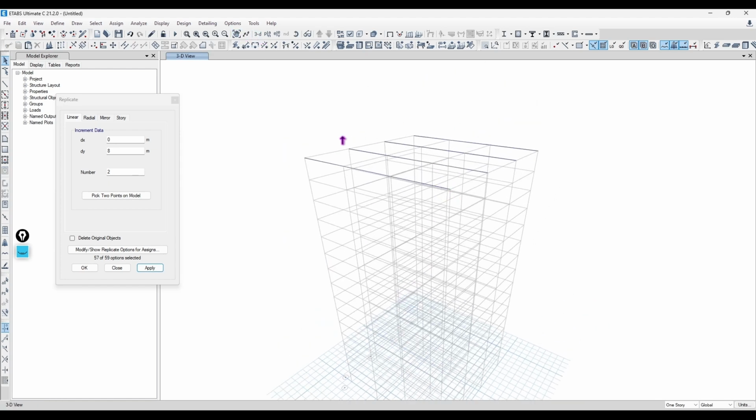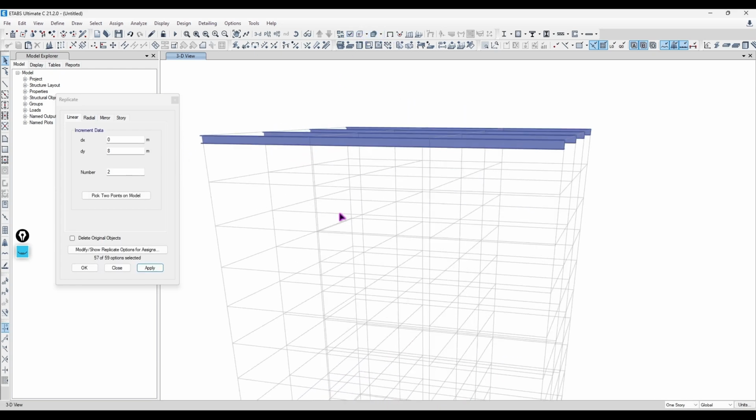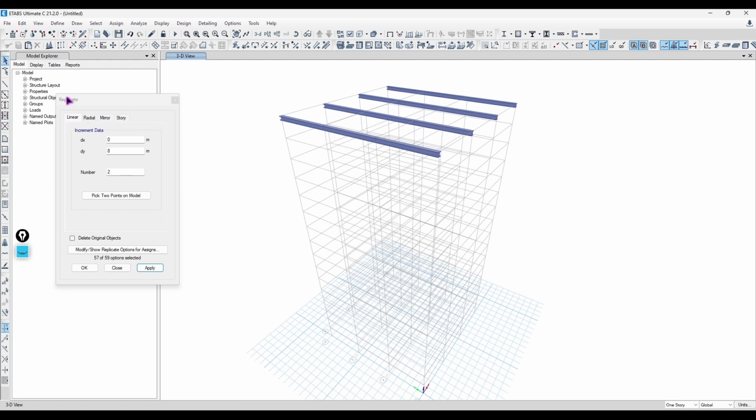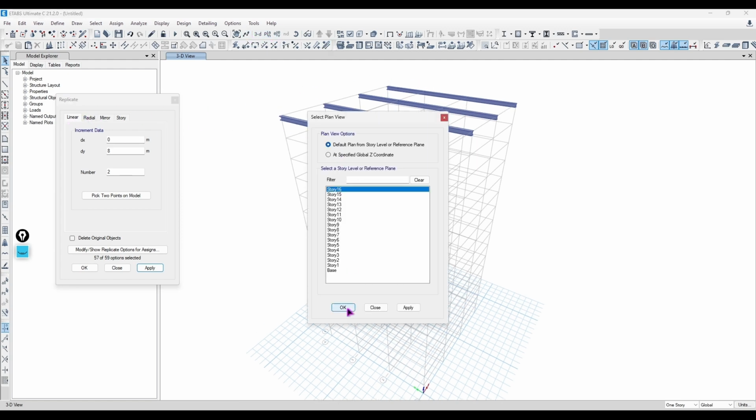We've made it onto the last floor. If we can just extrude the view, there you go. You can see the beams just flying there, enjoying their life, on the last floor. This was the linear kind of replication. Now let's go back to the plan view 16.